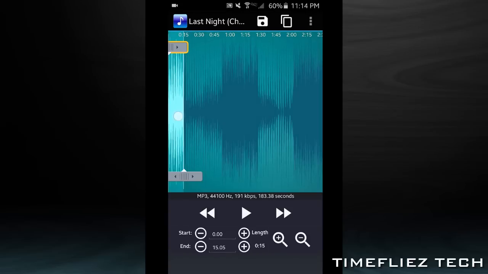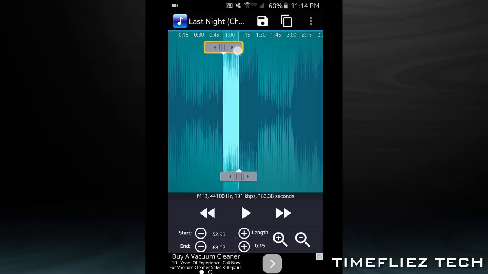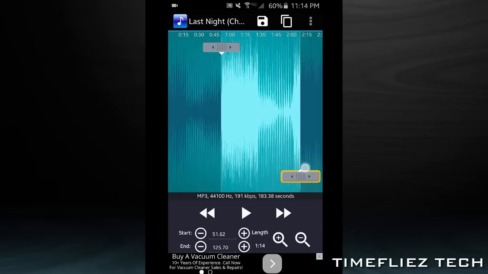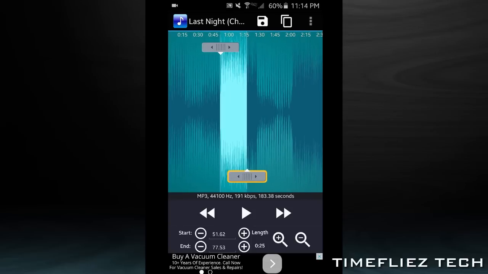Now you'll see a layout of the song, and you want to basically select where you want your ringtone to start and end. So this can be as long as you want it to be. I typically keep it between 20 to 30 seconds, and in this clip I think it was about 15 seconds. So just get to a comfortable point with your ringtone.